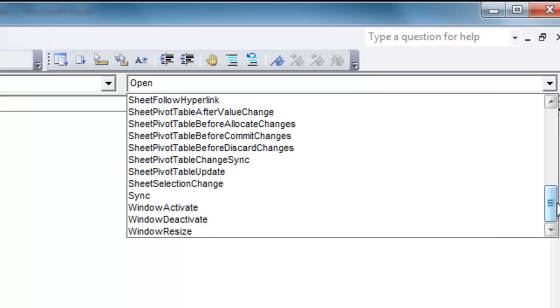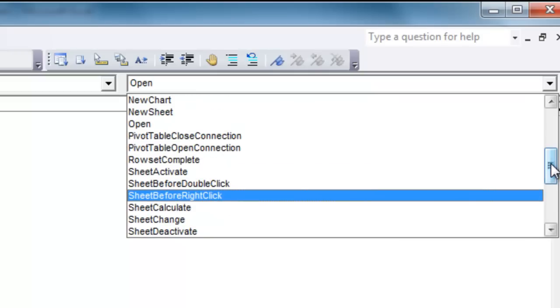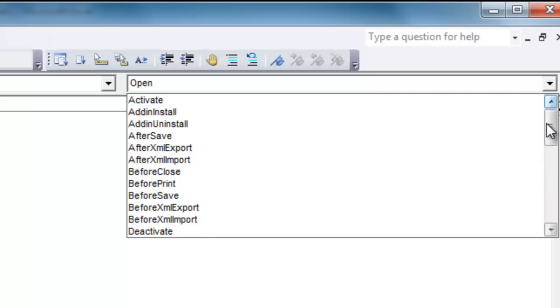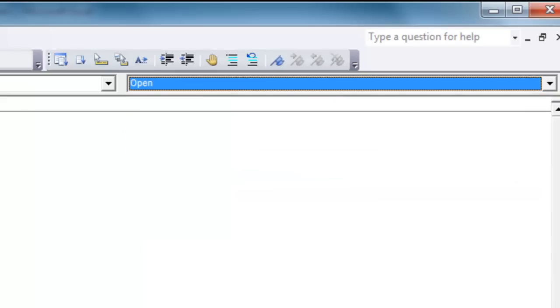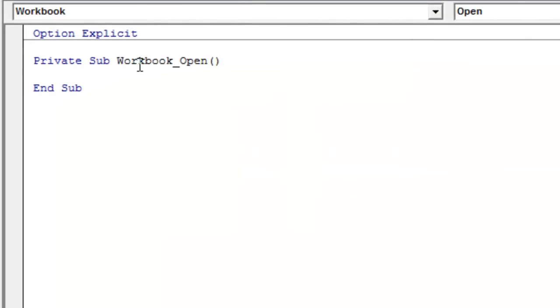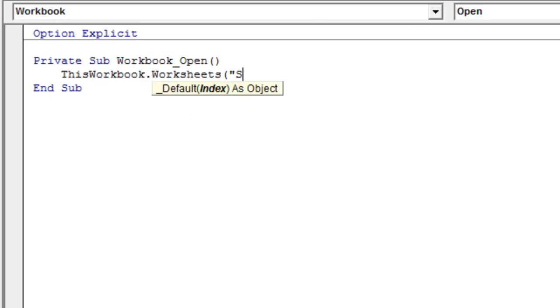So we can run when a workbook is activated, we can run an event when there's a new sheet or a new chart, or before a double click, or when the workbook is activated. We want this macro to run when the workbook opens, so we'll leave it at open, and we will write our code within this private sub workbook open command. And the code for this procedure is very simple. It's just this workbook.worksheets, the name of the worksheet I want to activate, and activate.